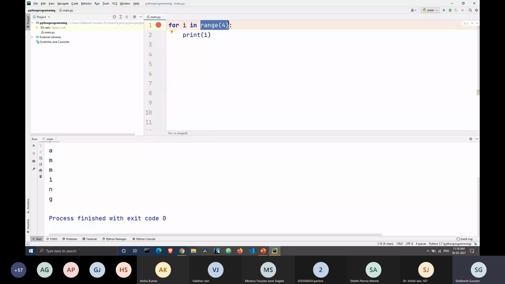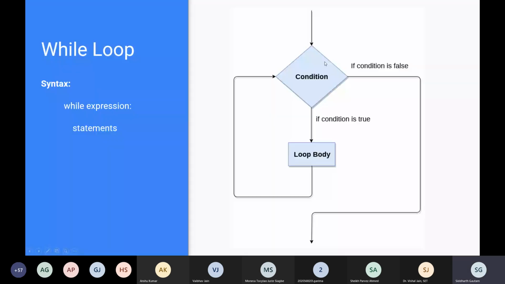And you can see the same thing in the diagram here. So you have a condition, and then you have a loop body, which is the code snippet. And you can see that the condition and the code snippet are again forming a circular fashion, which means that only if the condition is true will the code snippet get executed. And as soon as the condition turns false, we will exit the loop.